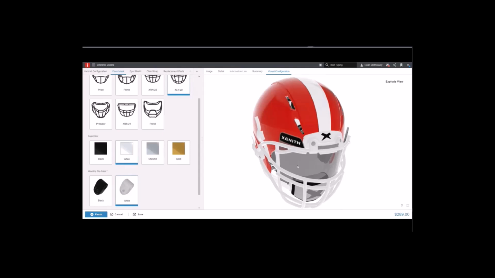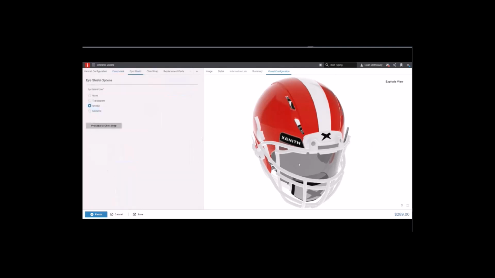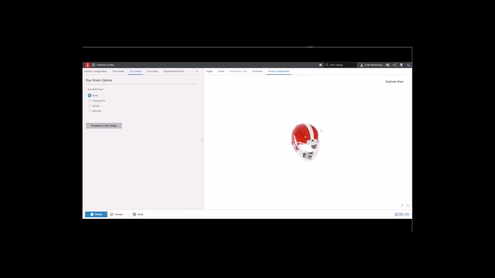So at this point, I see that we have a visor. I don't want my quarterback to have a visor here. If I click on the visor, we can see again on the left-hand side of the screen, it brought me from the face mask tab to the eye shield tab, and it's asking, okay, so what type of face shield do I want? Do I want the transparent one, or do I want to take it away altogether? And that's exactly what I'm going to do here. So being able to change the physical appearance, being able to take away things and add things to our models, to our products, is absolutely something that can be done here.